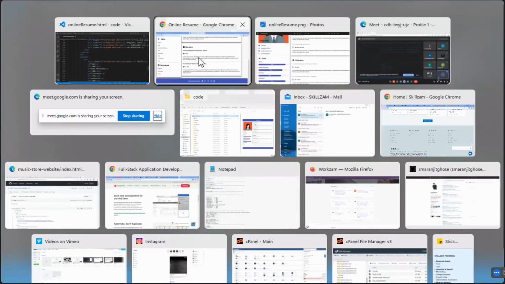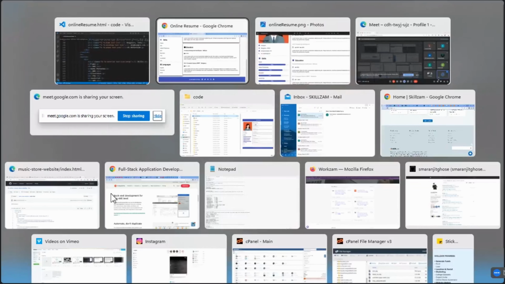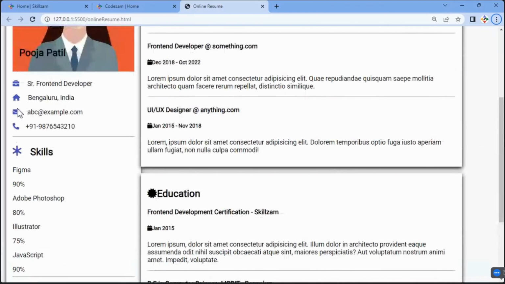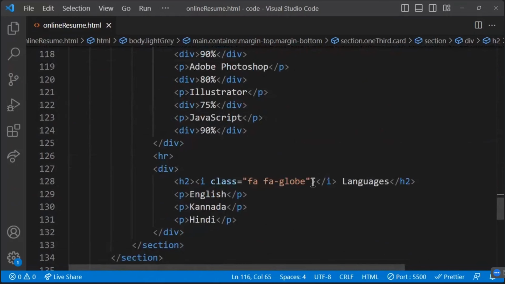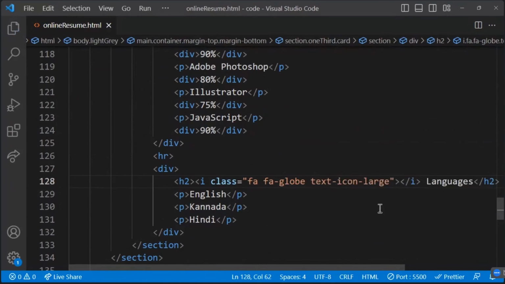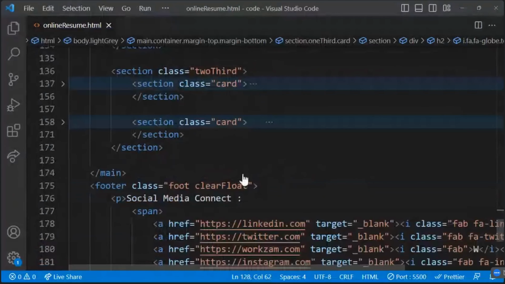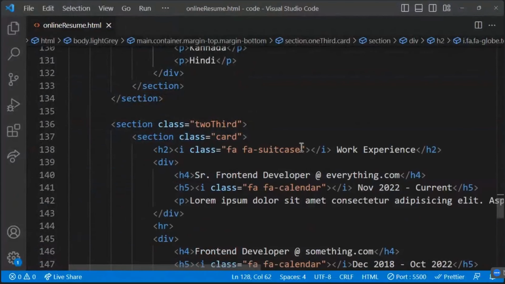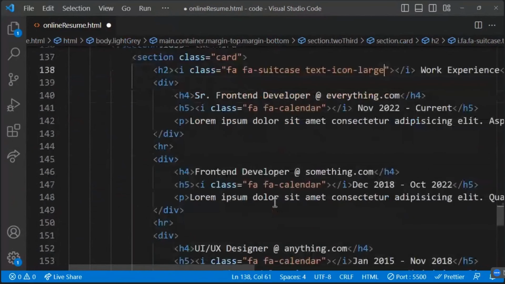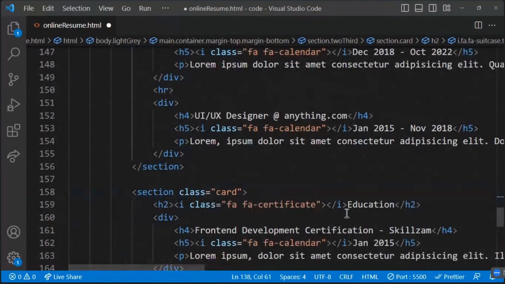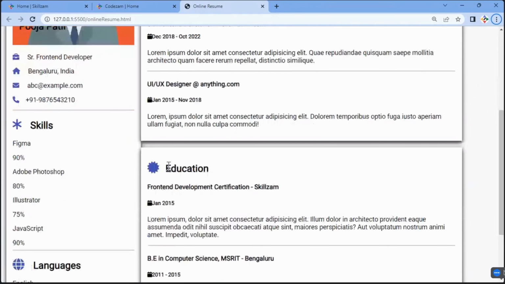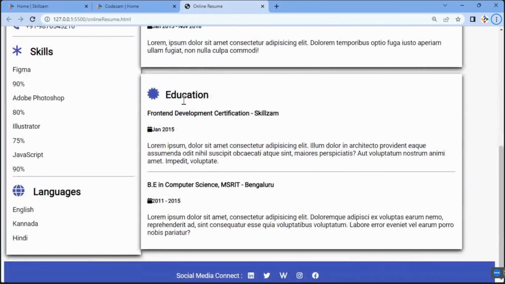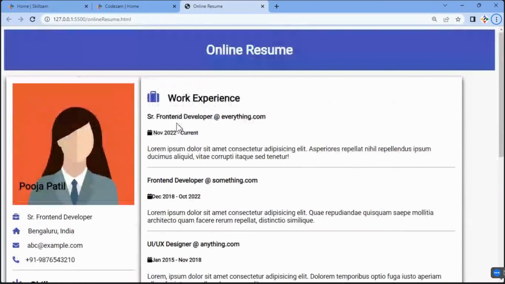Let's see how it looks now. Yeah, this is a bit bigger than these icons, which is good. This is what we needed. In the same way, I can add that for languages, and work experience and education. Let's go back and see our output. Yeah, this looks good. So this is bigger, this is bigger, this is bigger. All right, this looks good.